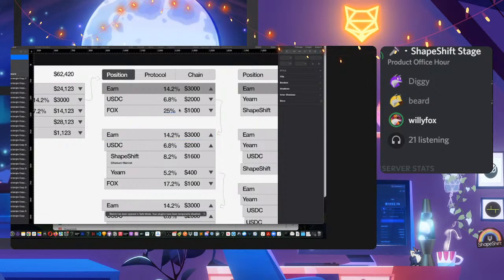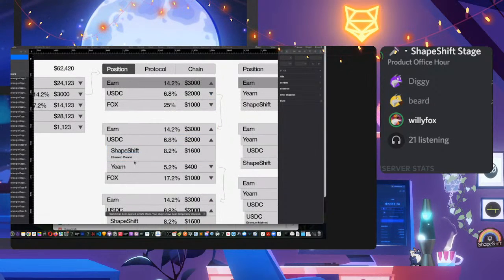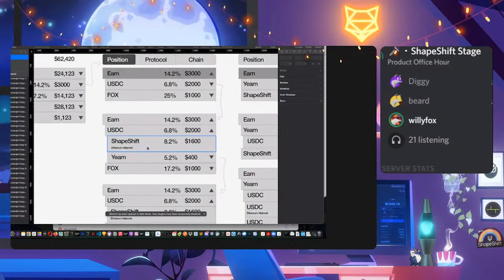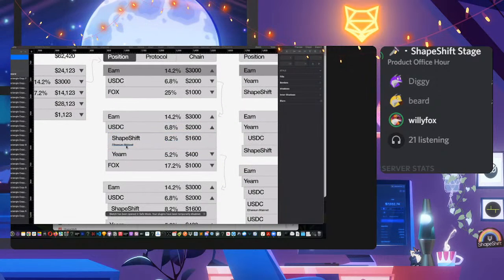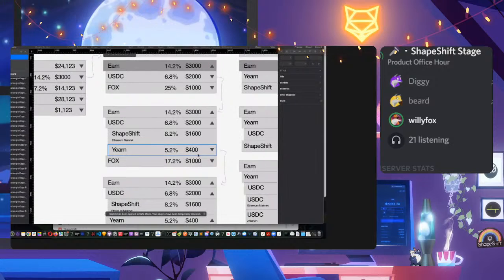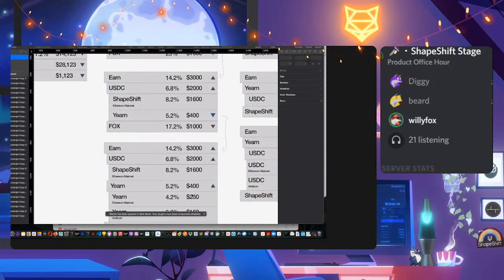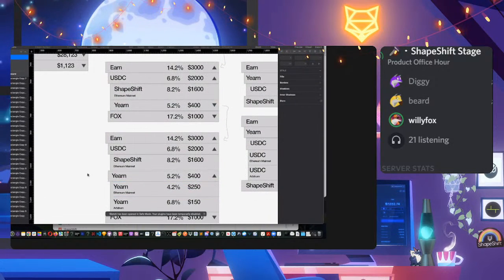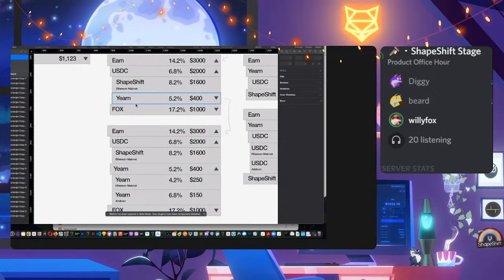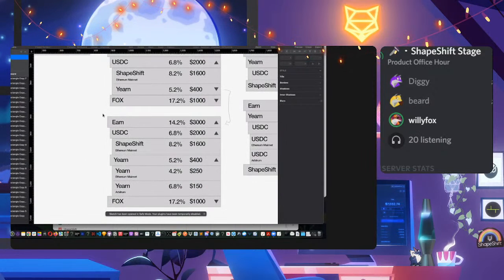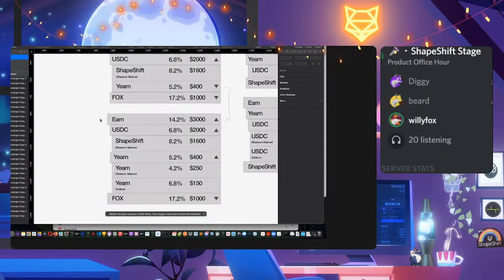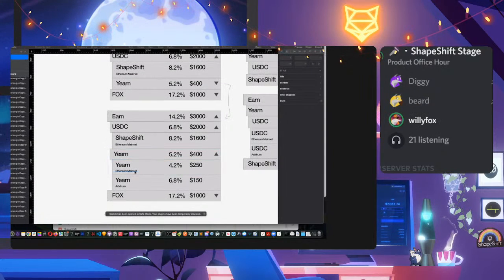So as you can see here, if the user did expand USDC, now we're into the protocol level. So they can see which protocols they have their USDC in, ShapeShift and Yearn. And you can see Yearn has an extra dropdown here because it's possible for these protocols to be deployed on multiple chains and for a user to have assets in the same protocol on multiple chains. This type of organization really gives us the ability to handle all of those. So here, if the user expands Yearn, they can see that they've got Yearn on ETH mainnet as well as Yearn on Arbitrum.